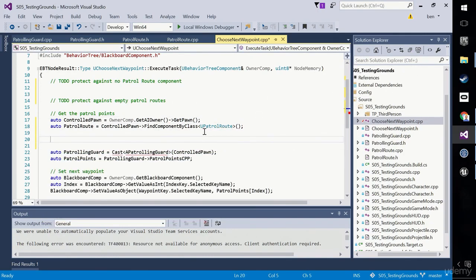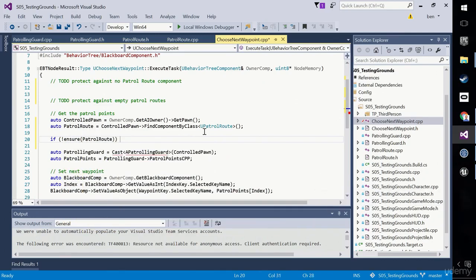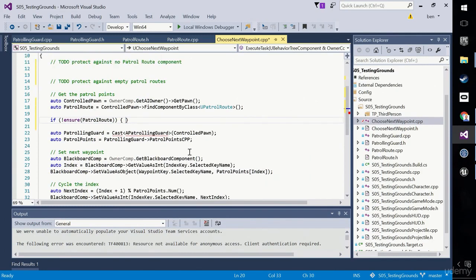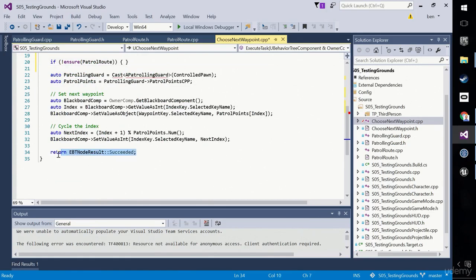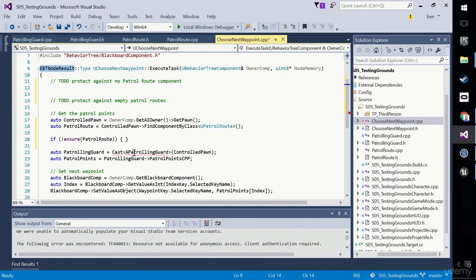So this patrol route is a pointer to an array that may have no elements in it. It may have several elements in it. So we're just going to say if not ensure patrol route, then we need to do something sensible. Well, with an ensure, we just get out of here, of course, because anything we log won't get logged. But we need to return failed, because we can't just return in here, because this whole method wants an EBTNodeResult.